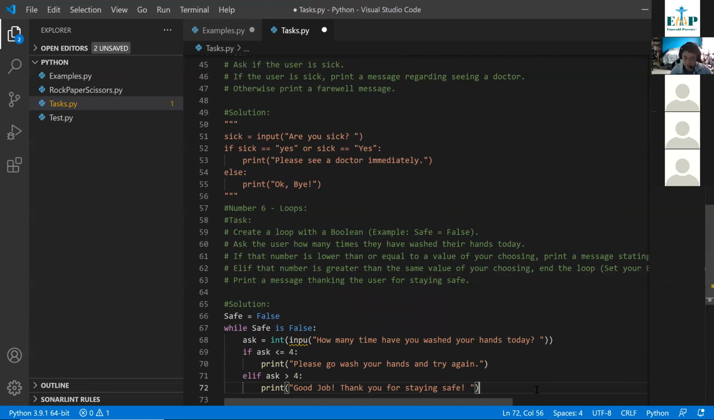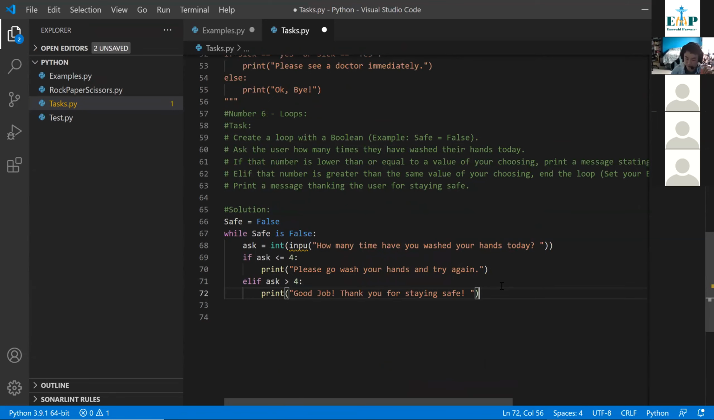And then this is the most important part. After this, I have to end the loop, so I have to set the condition as false. So under elif ask is greater than 4, I set safe equal to true. So since safe equals true after this, the loop will end and then the program will end, hopefully. I don't want my computer to crash. Oh, typo here: input. There we go.